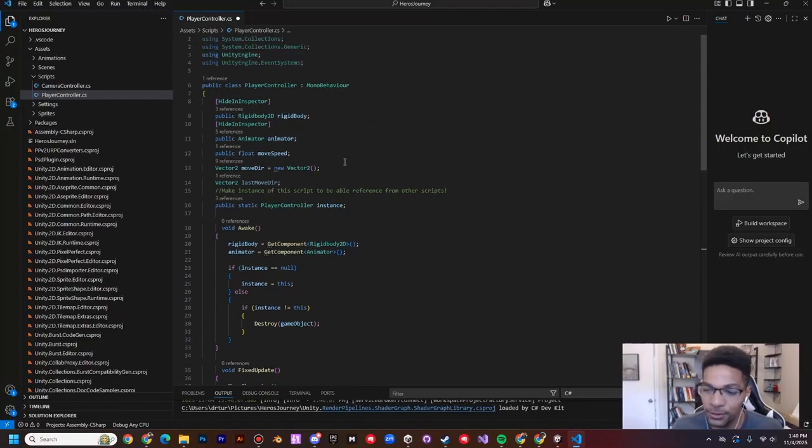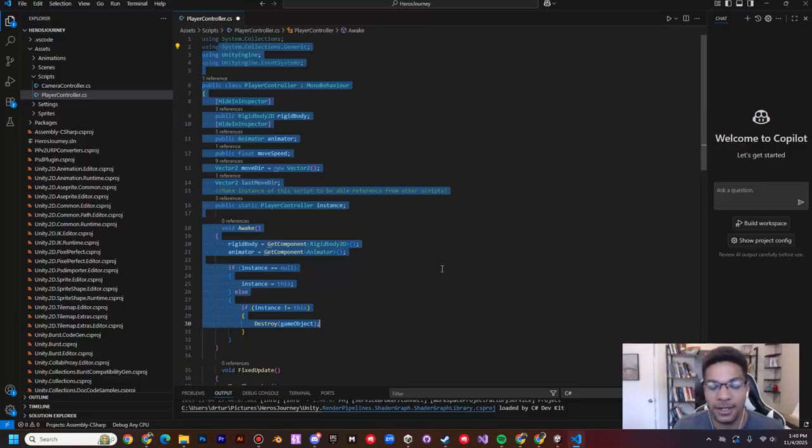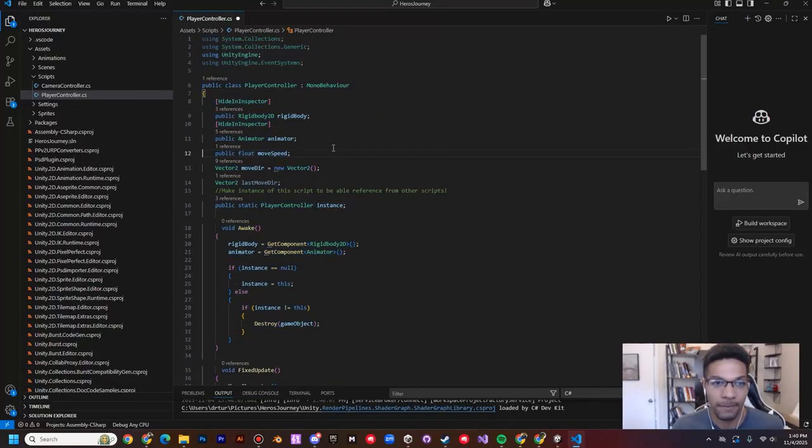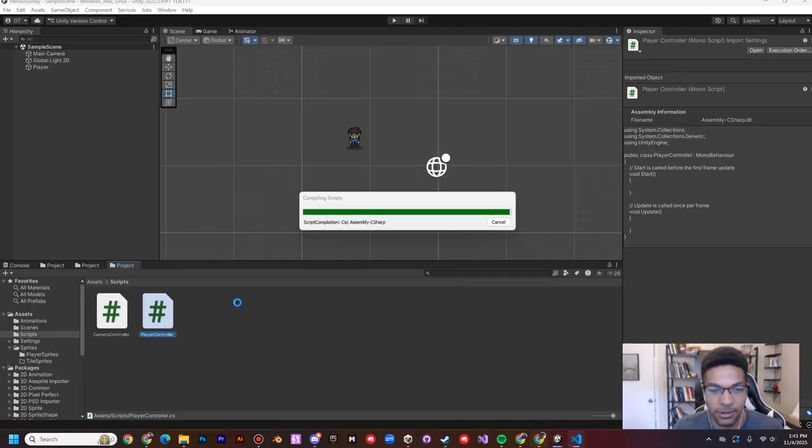You must absolutely not add this in addition to the code that's there. You must paste it over the code that's there, because you don't want duplicate using statements. You don't want duplicate classes all in the same script and stuff like that. Control S to save, and then back to Unity.